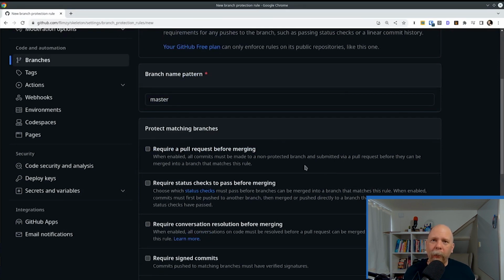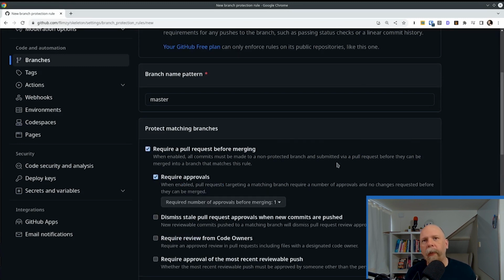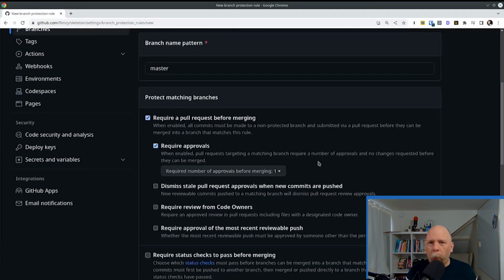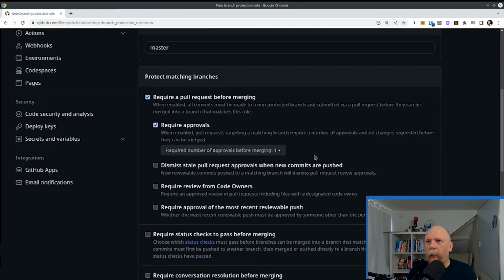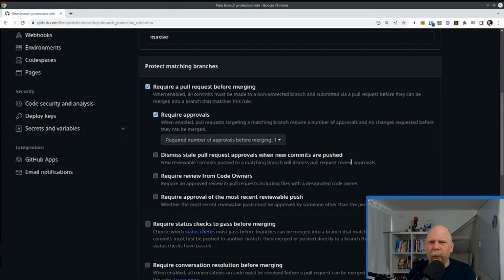So the first option we have here is, should we require a pull request before merging? I'm going to say yes. Most teams are going to say yes. If you're using strict trunk-based development without pull requests, of course, you would say no, but that's not really what this video is about. Require approvals. If you're on a team with other people reviewing your code, you would say yes. I'll leave that enabled. If you're on a solo project, saying yes is annoying because then you have to force override every time you want to merge something.